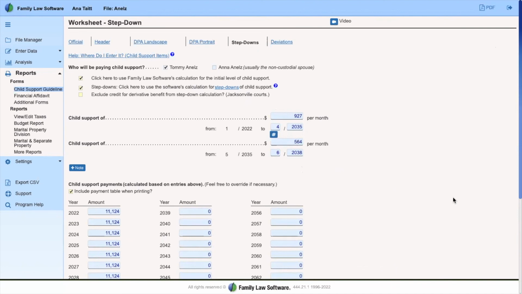But if you want to go more in depth, we suggest that you just make a little Word document on the side and you can have multiple levels and just use our program as a guide. So it just depends on how in depth you go with your step downs. We have a deviations worksheet, and that is going to be the meat and potatoes of family law software. We just made a child support guideline worksheet and we made a financial affidavit.